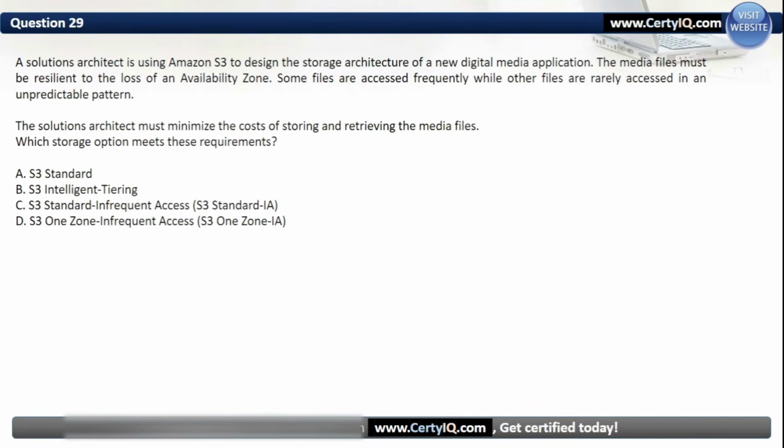Question 29. A solutions architect is using Amazon S3 to design the storage architecture of a new digital media application. The media files must be resilient to the loss of an availability zone. Some files are accessed frequently, while other files are rarely accessed in an unpredictable pattern. The solutions architect must minimize the cost of storing and retrieving the media files. Which storage option meets these requirements? Our options are A. S3 Standard, B. S3 Intelligent-Tiering, C. S3 Standard-Infrequent Access, or D. S3 One Zone-Infrequent Access.